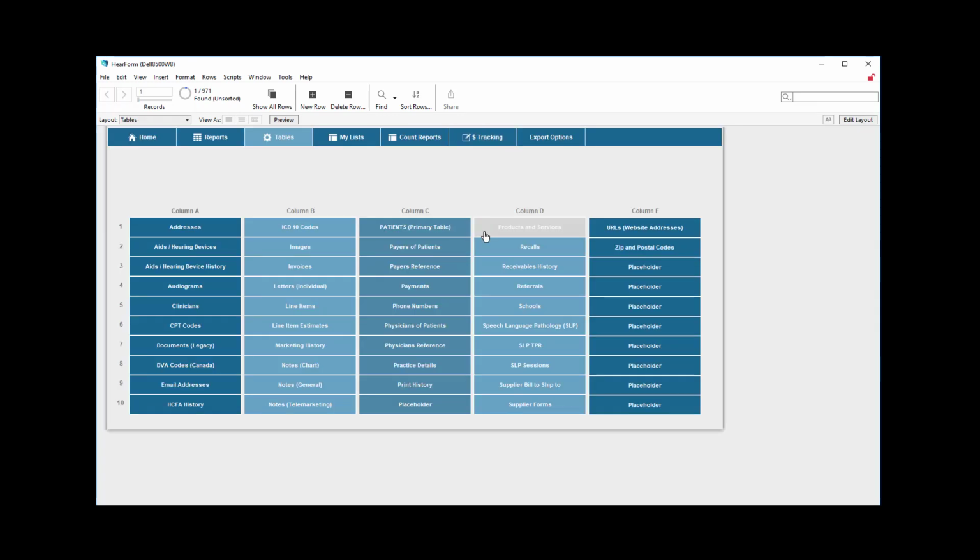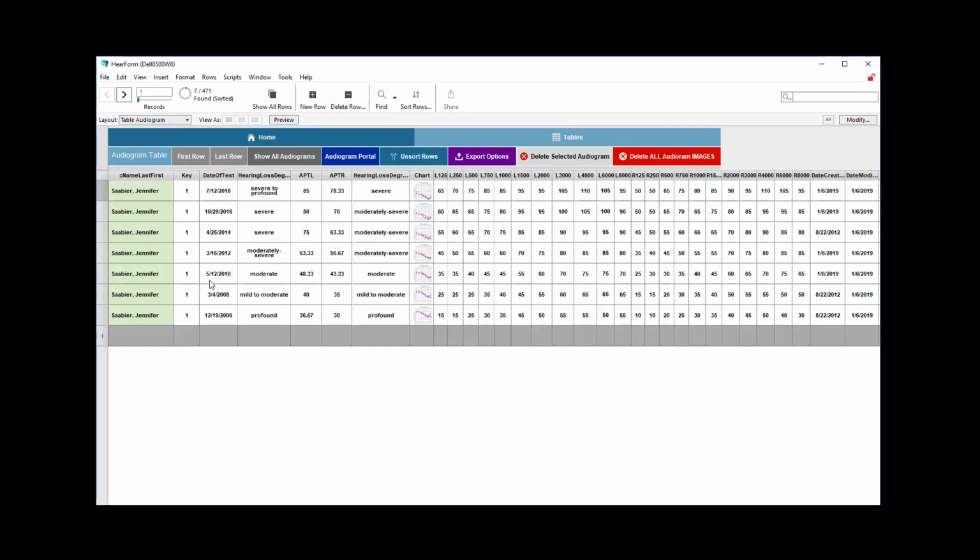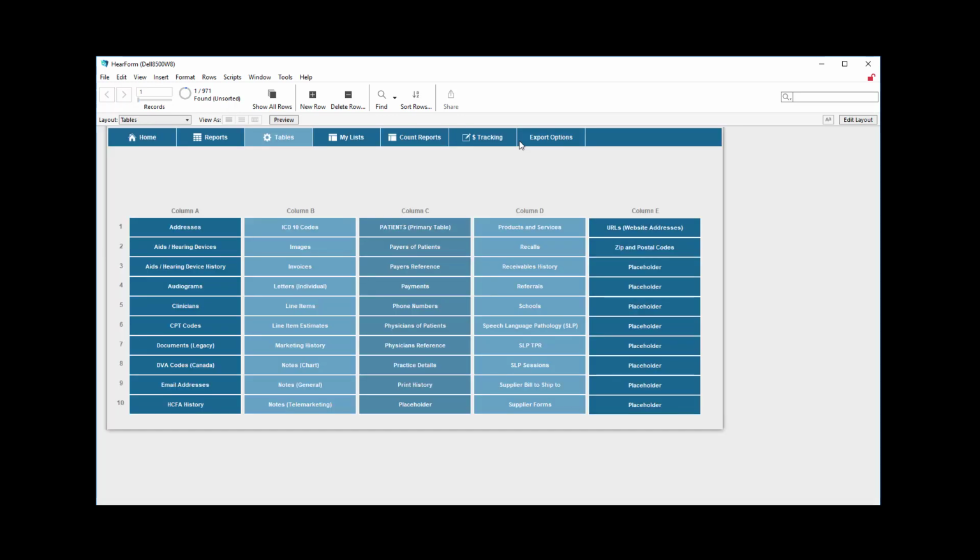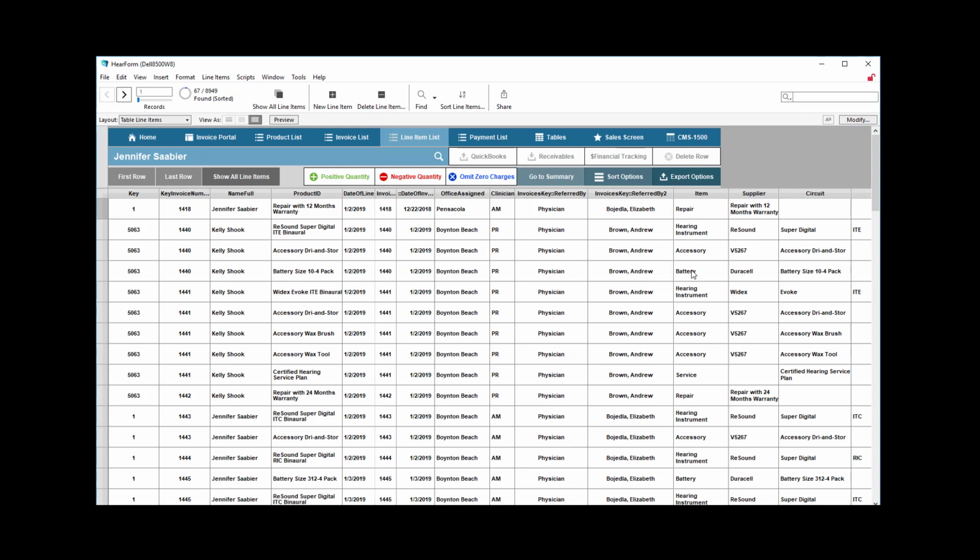So let's go back here and just look through some of these. You may not really care about the data this way. We talked earlier about the audiogram table to be able to see all the audiograms for a particular patient. And you might find that working with tables is very helpful, especially in the invoicing module, line item area, and the payment area. So very briefly, let me cover this. I've covered it in another video.